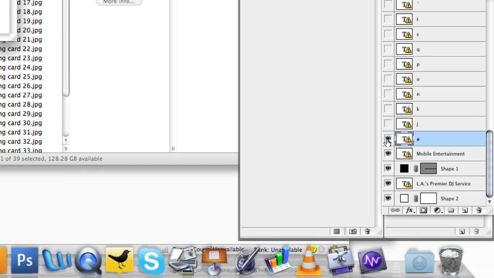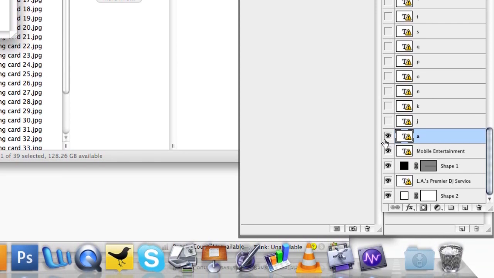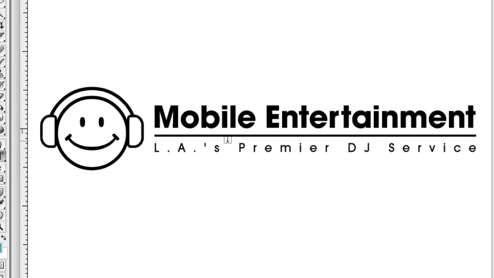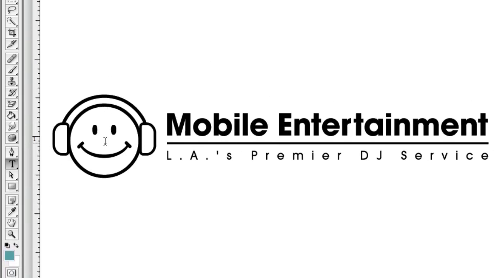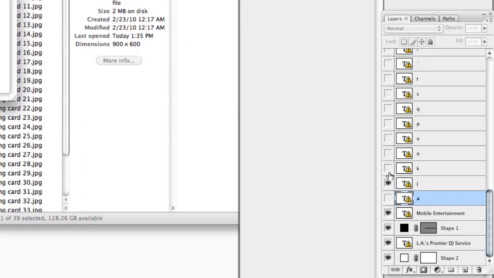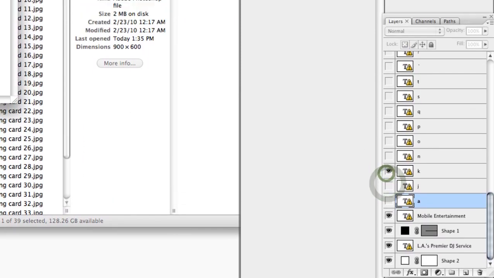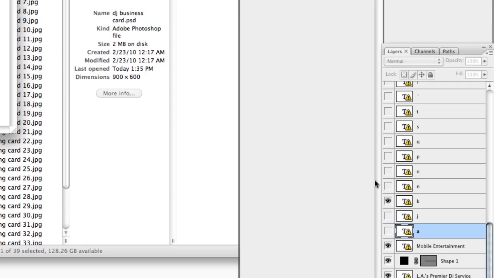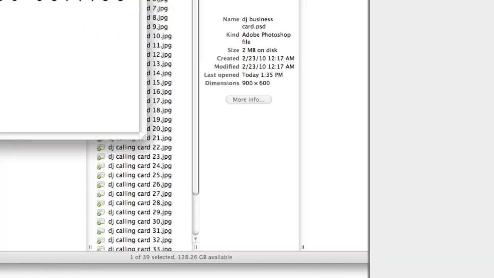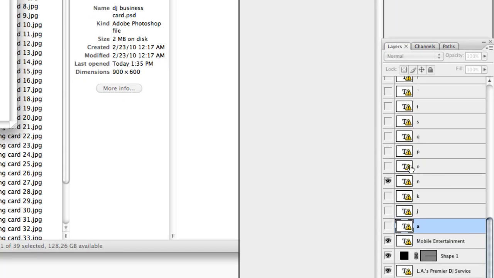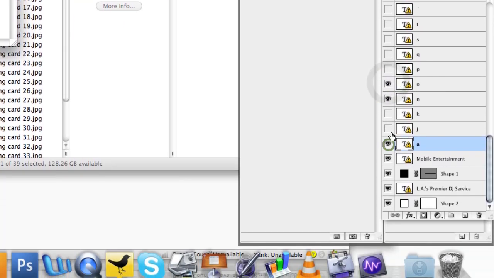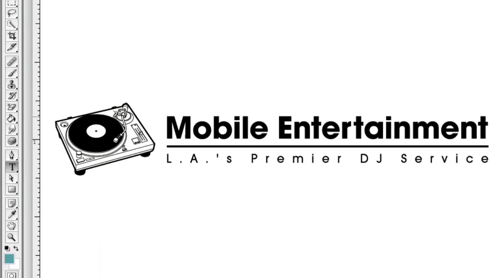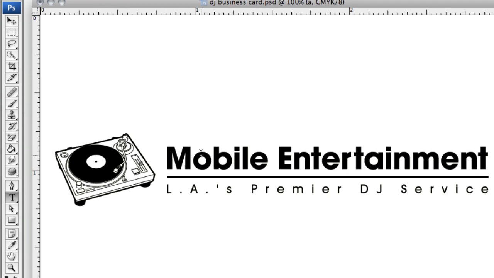If I take the eyeball off the A and put it on the J and then scroll back here, we have a new different image over here. I can go down the list, take it off here and go here, and we have a new little DJ image over here. I can just keep going all the way down, and you start to get the idea. Let me just go back to the original one, just like this.